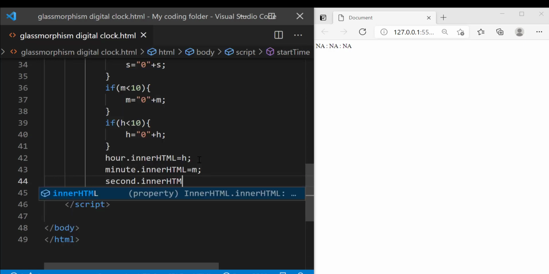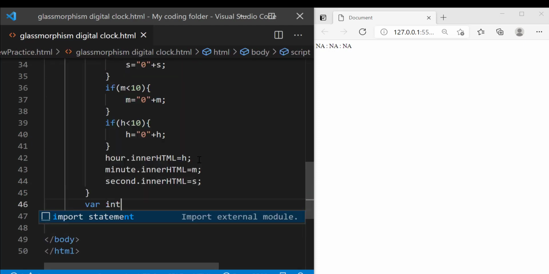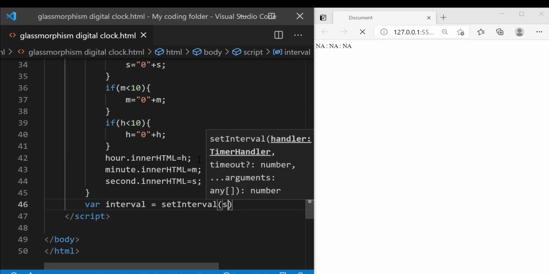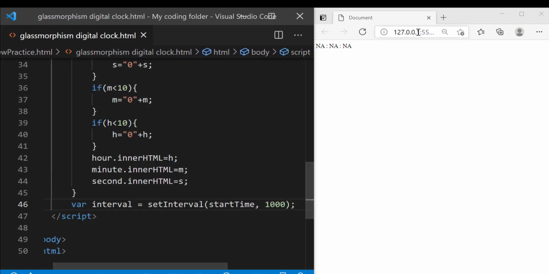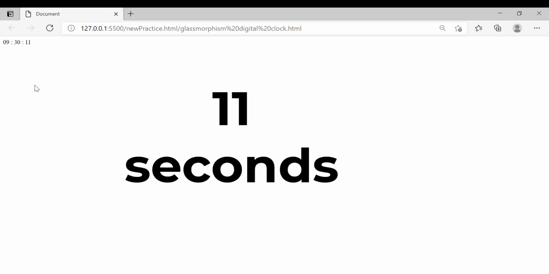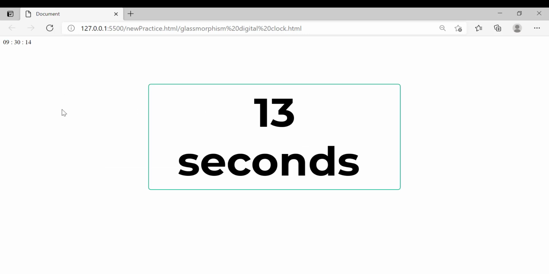So we're going to do second.innerHTML equals s. And after that, we'll just simply create an interval and set it to setInterval, and then the name of our function, and then 1000 milliseconds. Now if we refresh, our time starts running, and the current time right now is 9:30 and 10 seconds, 11 seconds, 12 seconds, 13 seconds.